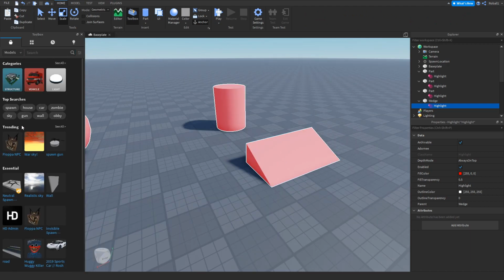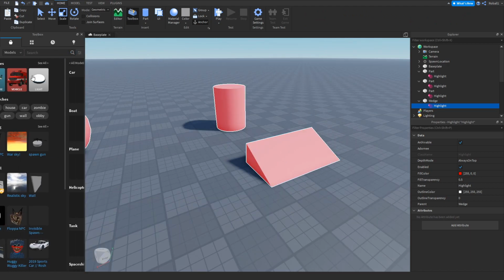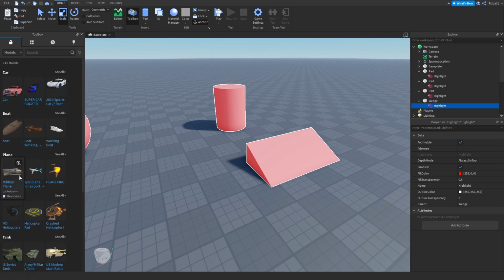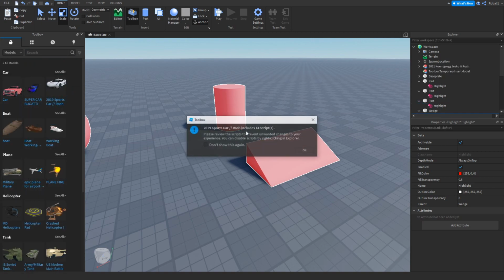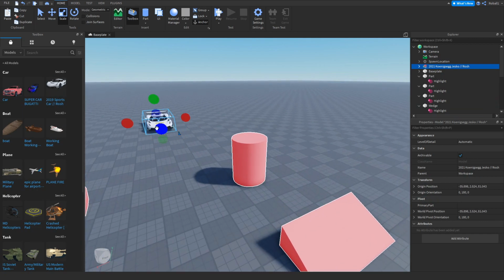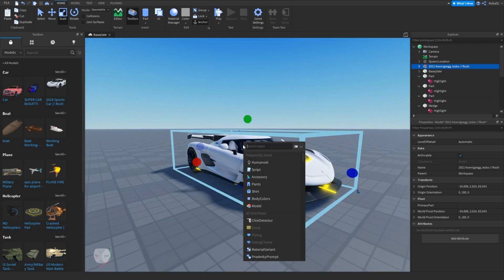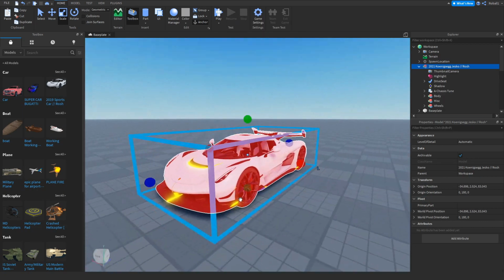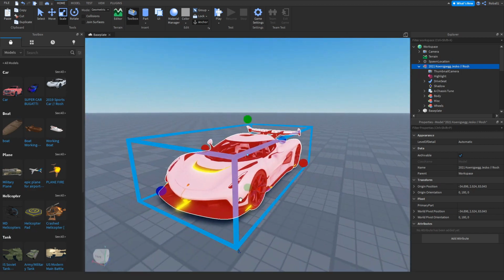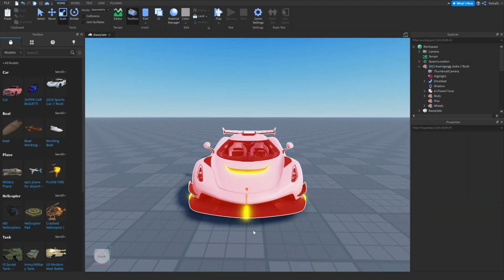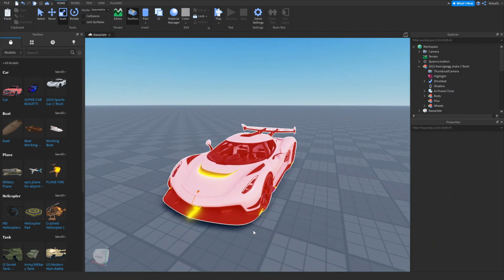And let's say I want to go ahead and insert a vehicle, and I want to insert a car. If I were to insert this car, I can insert the highlight service into that too. So if I were to go ahead and click that, bam, the entire car is highlighted. And now you probably understand what I'm talking about in terms of how useful this is.